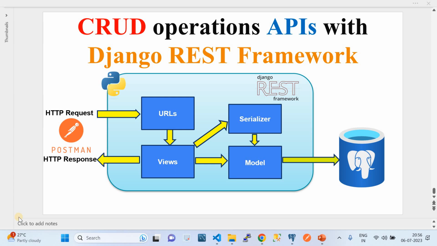Hi. In this video, I'm going to show you how to build a CRUD operation API using the Django REST framework, that is DRF. As you see in this PPT, it depicts my demo. This picture depicts how DRF, the Django REST framework, works, and it also highlights the very important components of DRF. So, as usual in my videos, I'm going to walk you through this demo.